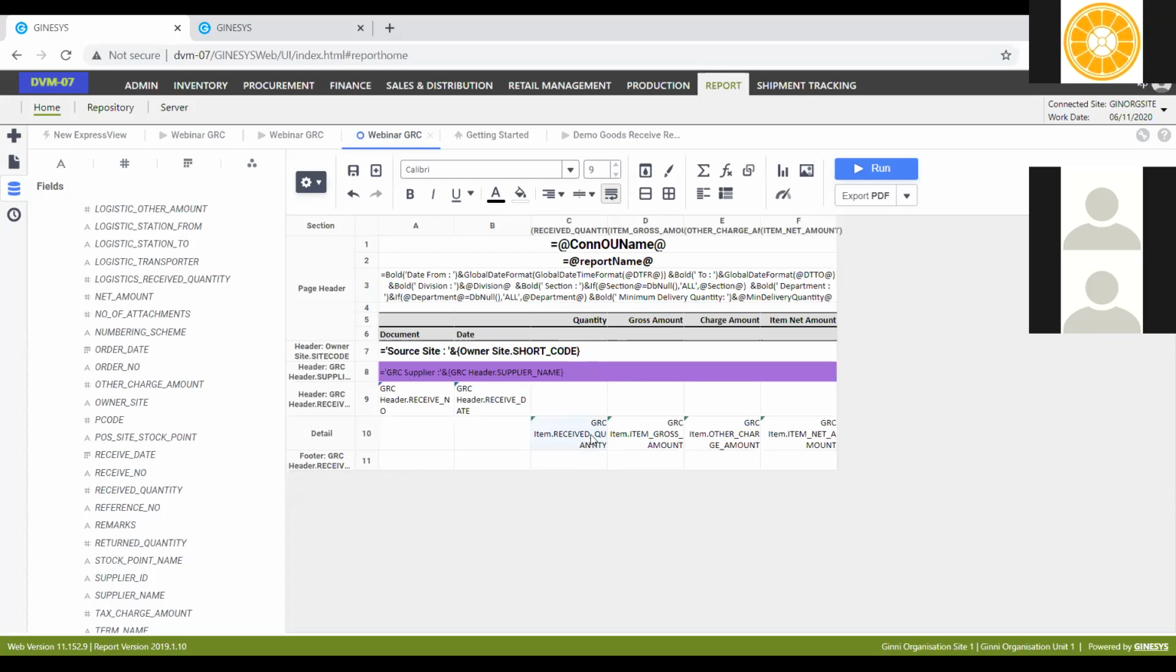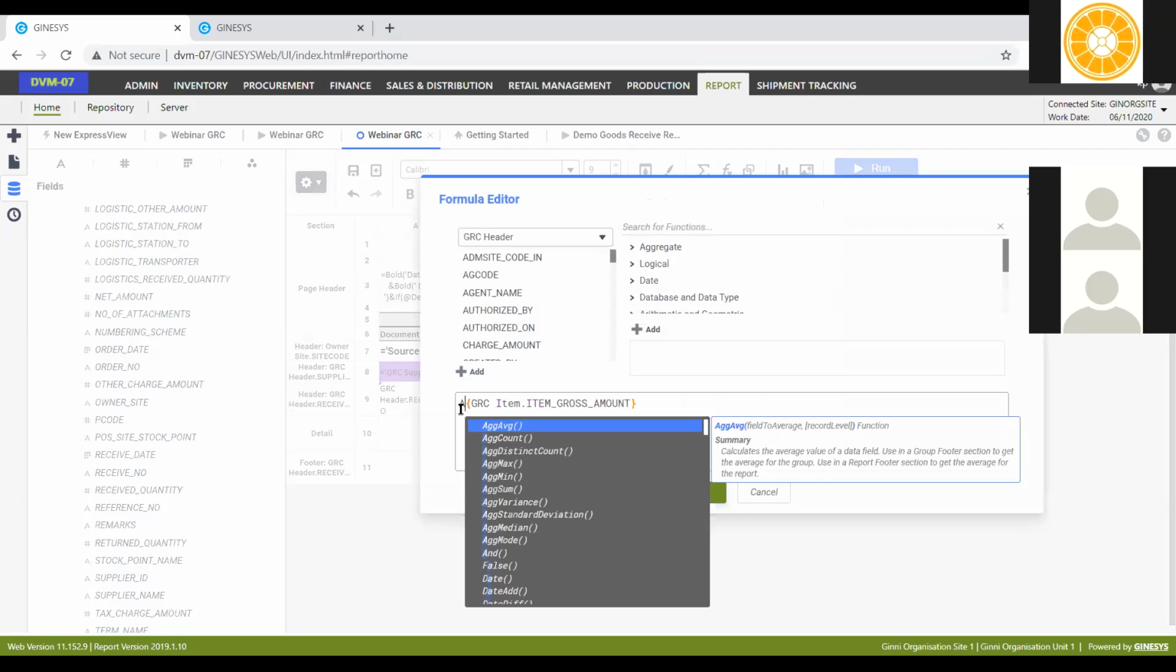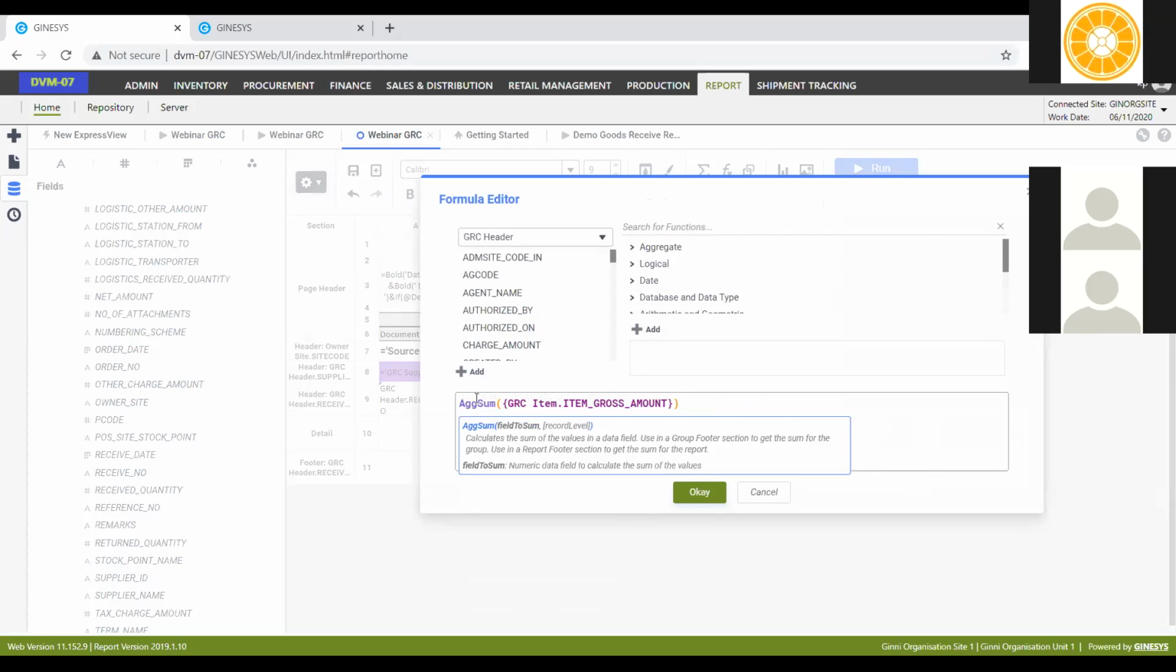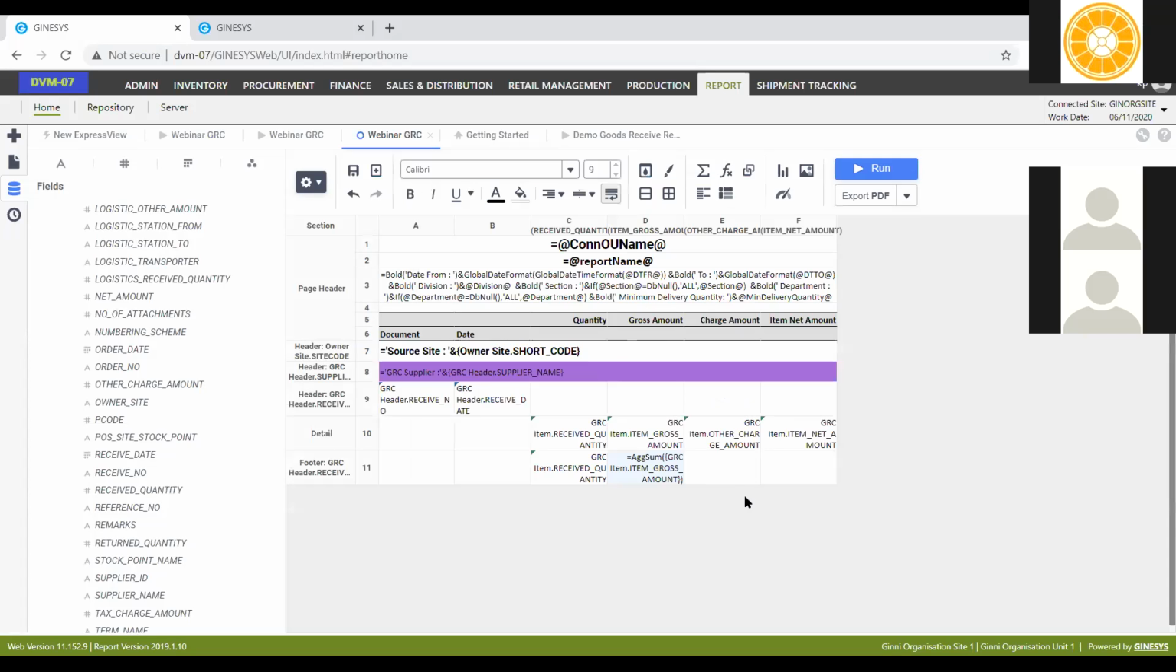So there are 2 ways. One, I can just copy this here, click this and do a summarization of this. So there will be an auto sum, right? The other way, I use a formula, a function called aggregate sum. So if I type AGG SUM, I get my function. So this is my aggregate function that is being used, right? So these are the 2 ways that you can do it.